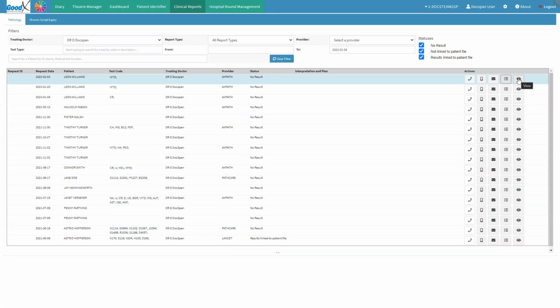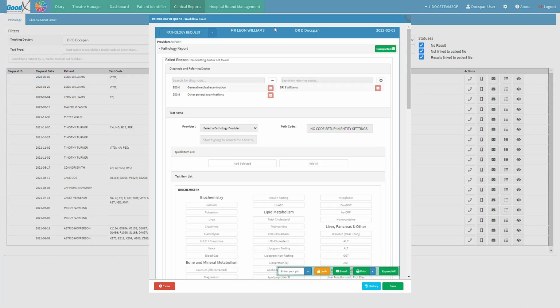Lastly, let's go over the View button. Click on the View button eye icon when the user wants to view the patient's pathology results. The Pathology Workflow Event screen will open where the user may view the pathology report with regards to the pathology results. For more information regarding the Pathology Workflow Event screen, please refer to the Pathology Result user manual linked in this video's description.